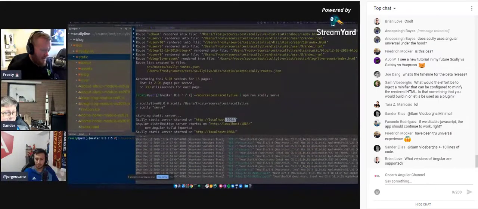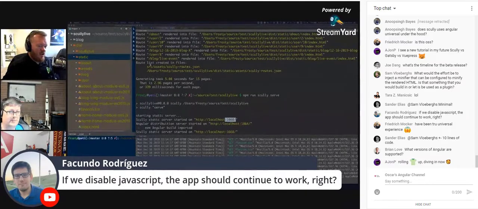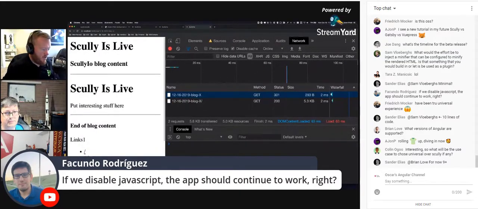So Tara's laughing at us. Facundo asked, will the app continue? So Facundo, if you haven't been watching this whole presentation, right here, here's my Angular app running, and JavaScript is disabled on this tab, right? So everything's working. JavaScript's fully disabled, and it still works. So if you build your app the right way, where it doesn't depend on the JavaScript, you can still fully function, and a blog specifically can fully function without that.